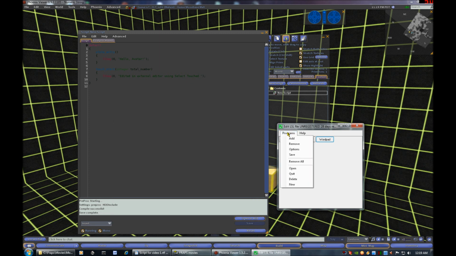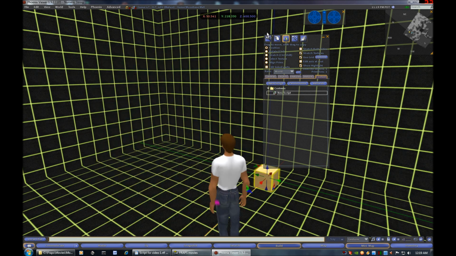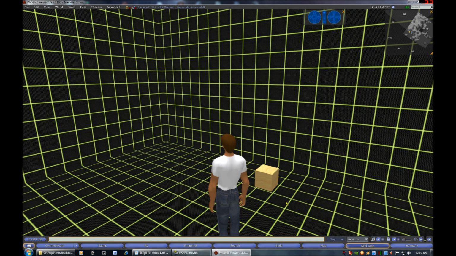Now let's close out of Select, and we're going to close out of the Phoenix editor and close out of the object, and we press our device, and it says edited in external editor using Select Touched. So there you have an idea of how our little program works.